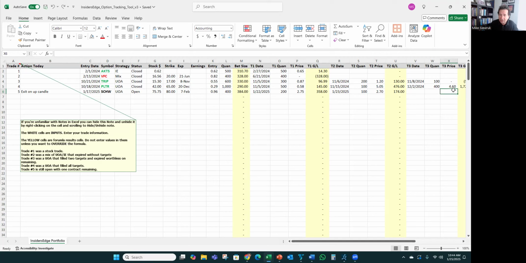So earnings have passed already. I don't see any need to hold this, especially since it expires on the 7th. So time decay is going to start to kick in a little bit. So I'm just going to exit on an up candle at the beginning of the week. But that's just an example. I'm not suggesting that you do that. All right. So that's what the action today is.